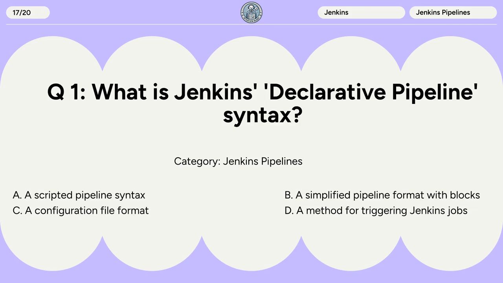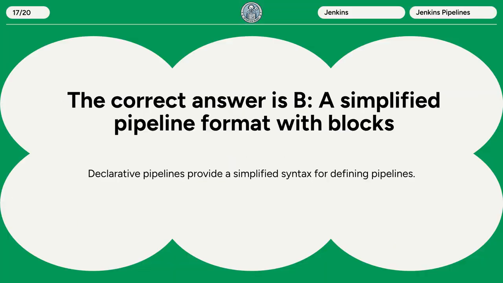Question 17. What is Jenkins declarative pipeline syntax? A. A scripted pipeline syntax. B. A simplified pipeline format with blocks. C. A configuration file format. D. A method for triggering Jenkins jobs. The correct answer is B. A simplified pipeline format with blocks. Declarative pipelines provide a simplified syntax for defining pipelines.